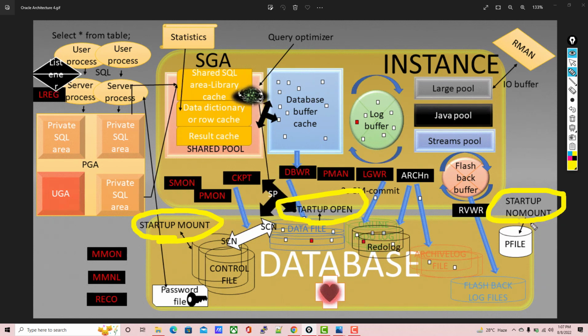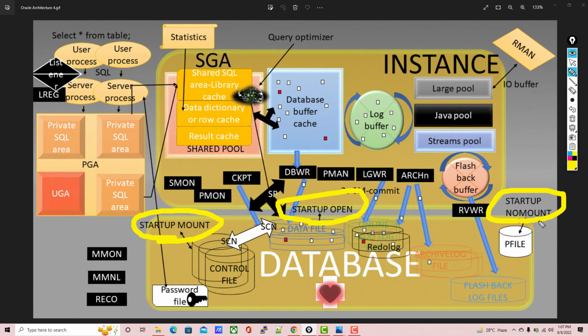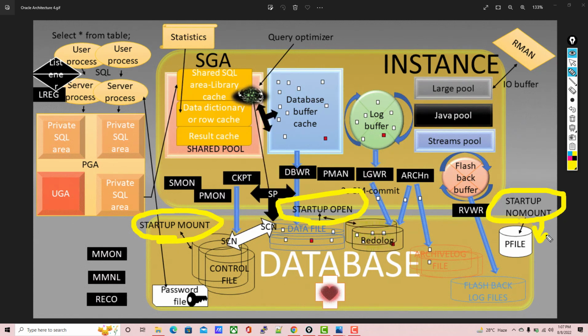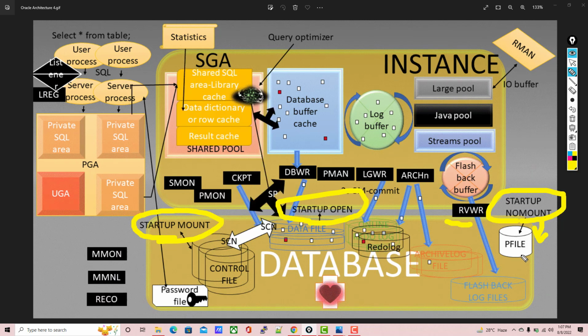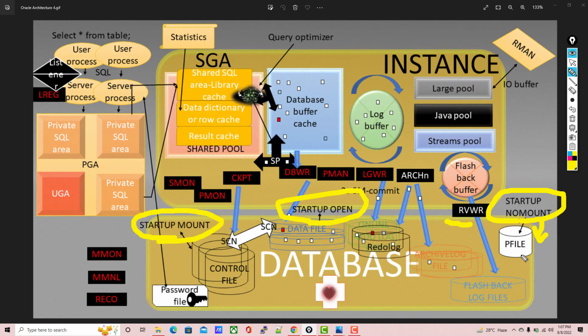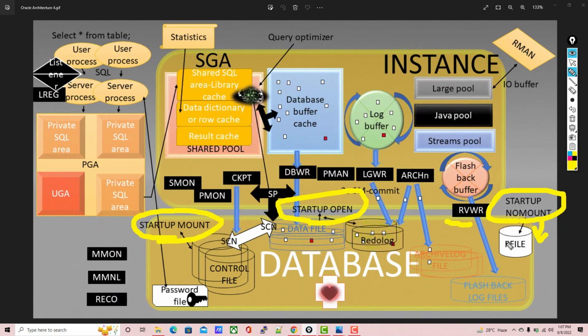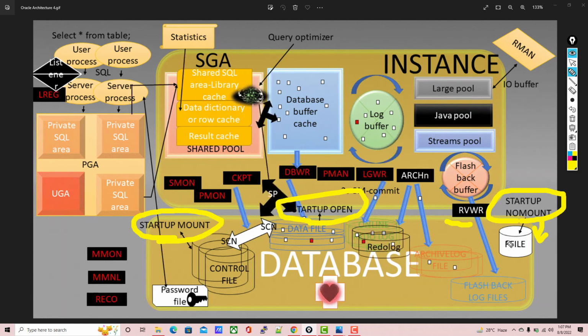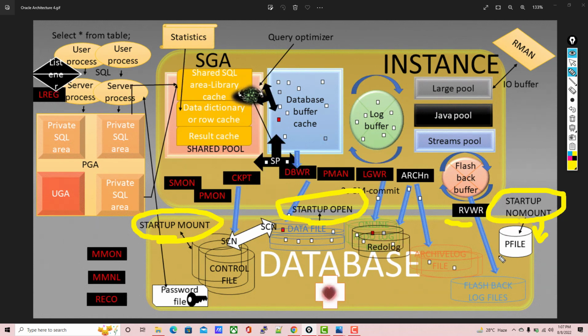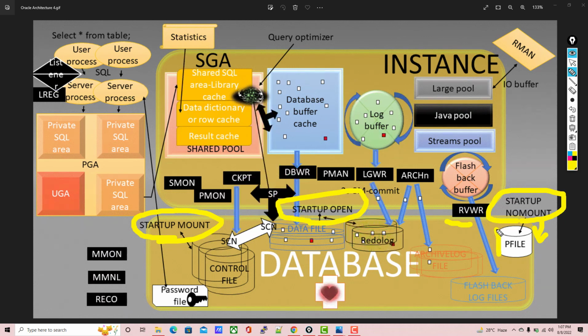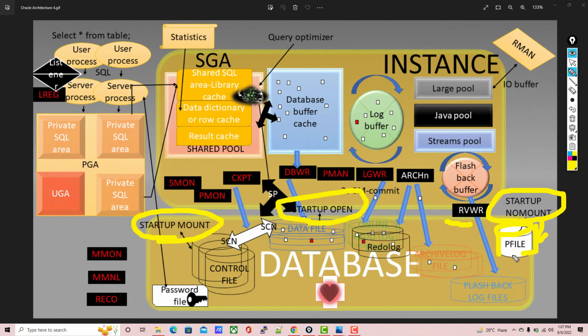So when you nomount the database using startup, first it will access the P file. Then all the background processes will be started. In the P file, the parameters related to the database will be stored. If you want to influence your database, there are multiple parameters, and those parameters can be tweaked to make your database behave in a particular way. All those tweaked parameters will be stored in your P file.